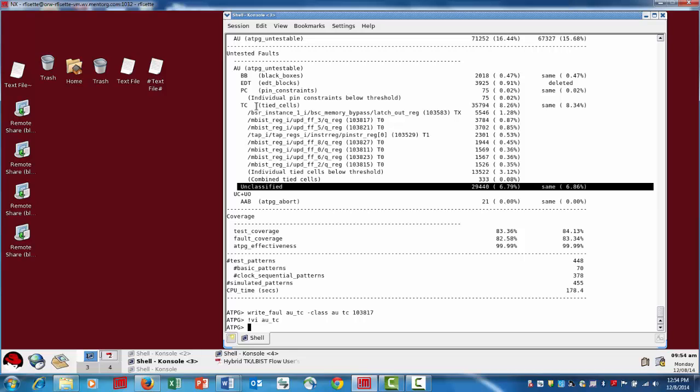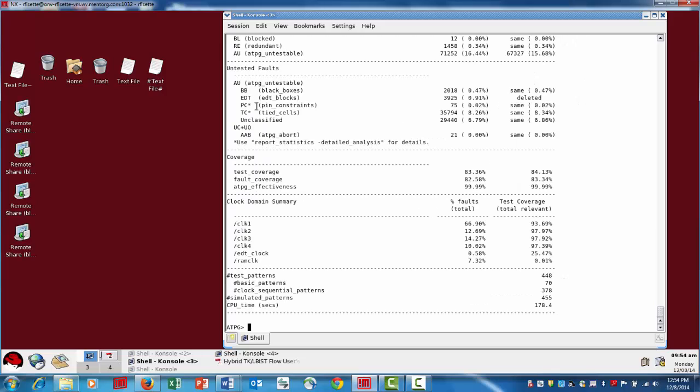So another way to look at some of this information, maybe get a different angle of view on this, is to report statistics based on the clock domains. So report stat-clock, and let's start with just a summary of that report. We have everything we just saw plus this panel of information that lists all the clock domains. For each of those clock domains, we'll show what percentage of the total fault population is in that clock domain. And then for that percentage of the fault population, what do you have for relevant coverage in that domain?